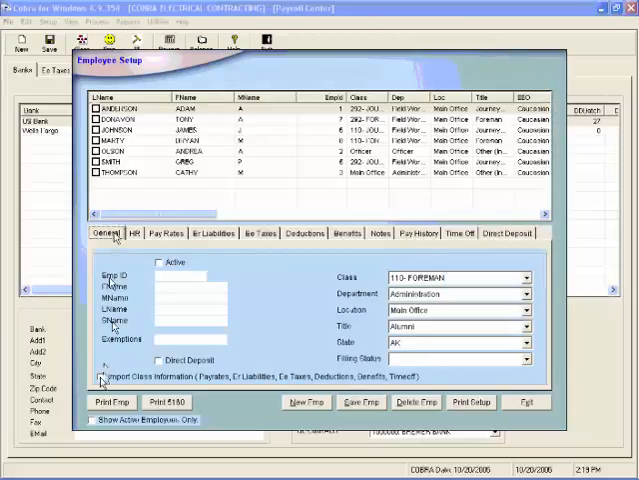Now, if you haven't set up any workers in here, the first thing I want you to do is put a check mark in this Import Class Information checkbox, because then as we select classes for our different workers, all the related information, their pay rates, their taxes, their benefits, their deductions, everything will automatically be added to the employee setup, so you don't have to do them individually. It's a nice important tab to have there.